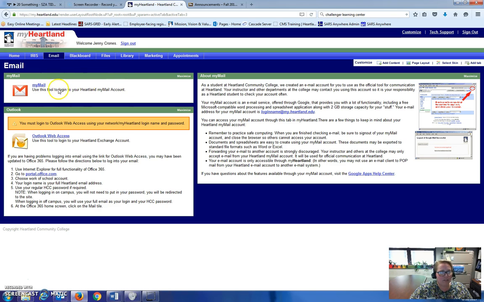Now next to that is the email tab, and you would click that tab to access your student email account, and this is an important link to be familiar with because that's going to be one of the easiest ways for your instructor and other classmates to get in touch with you.